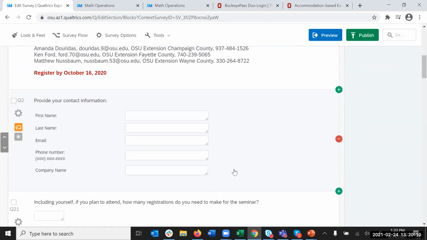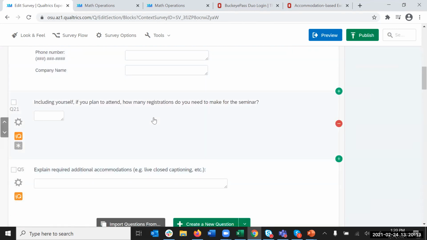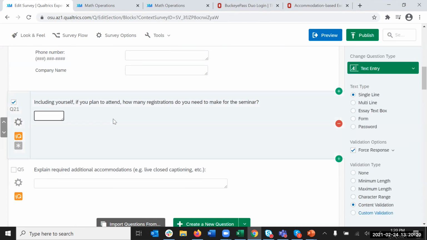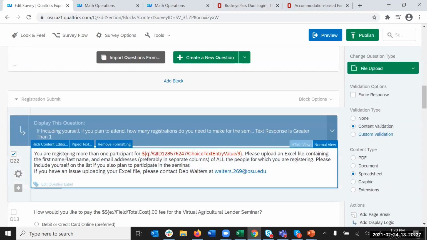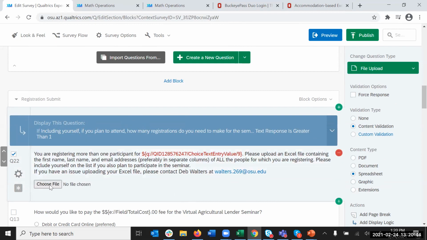So we set up this question so that we asked, including yourself, how many people do you plan to attend. And if they put more than one, then they would see an additional question. So this question would appear if they had selected or typed in a number greater than 1. You can see the display logic that we attached to this question, where it says greater than 1, then they would be asked to upload a file.